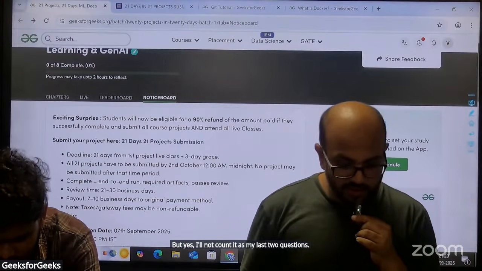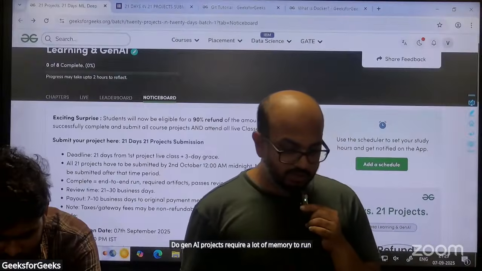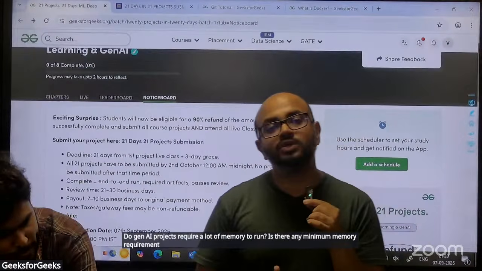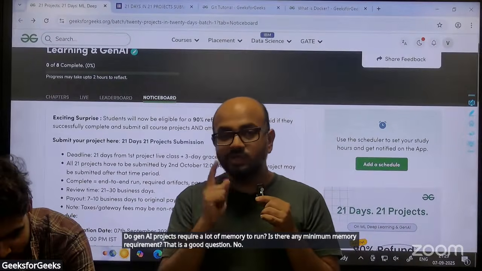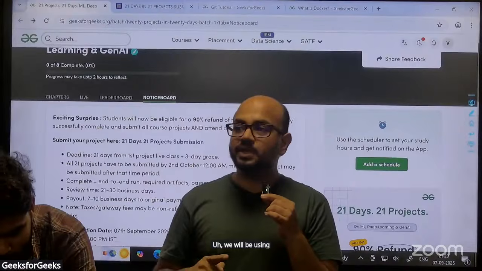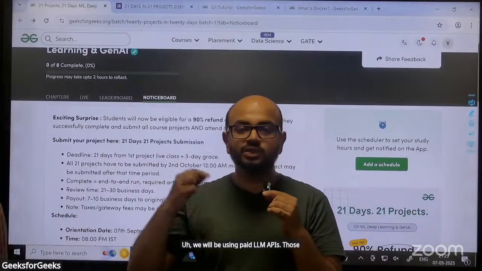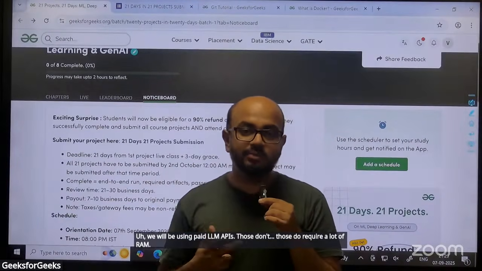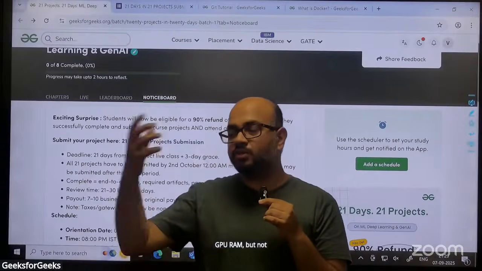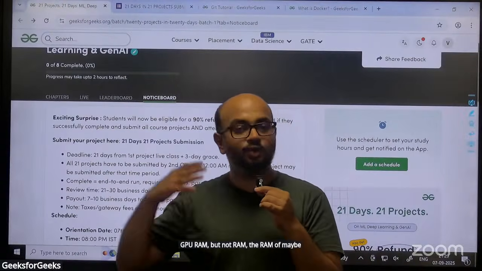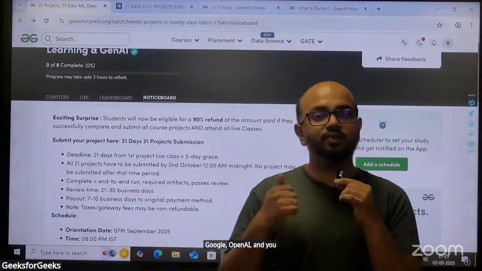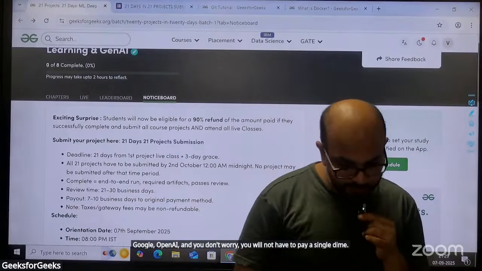Do GenAI projects require a lot of memory to run? Is there any minimum memory requirement? That is a good question. No. We will be using paid LLM APIs. Those do require a lot of RAM, GPU RAM, but not our RAM, the RAM of maybe Google, OpenAI. And you don't worry, you will not have to pay a single dime.